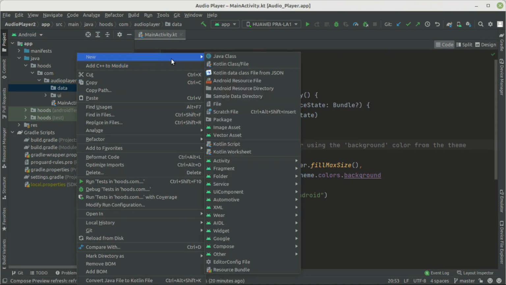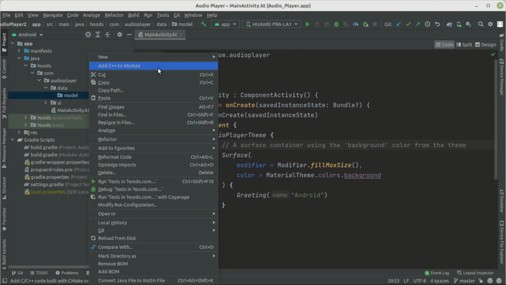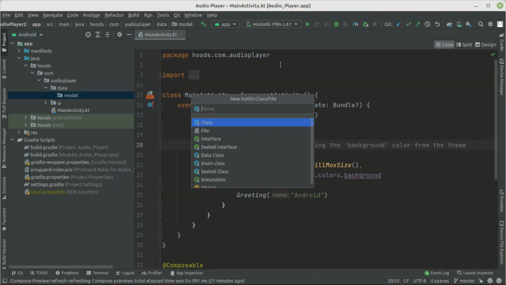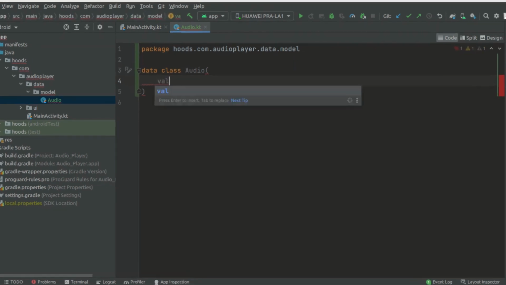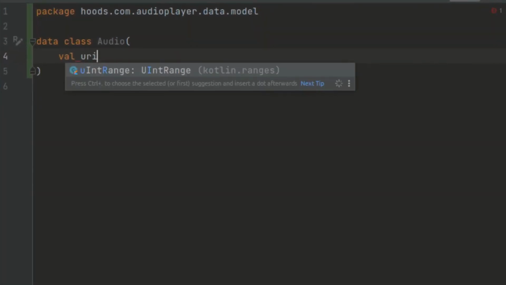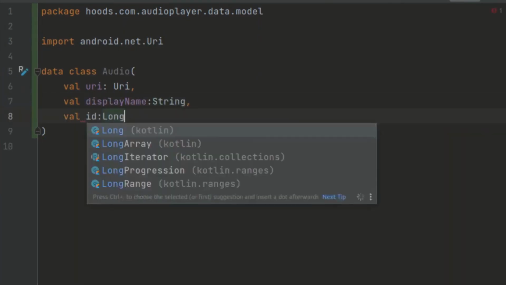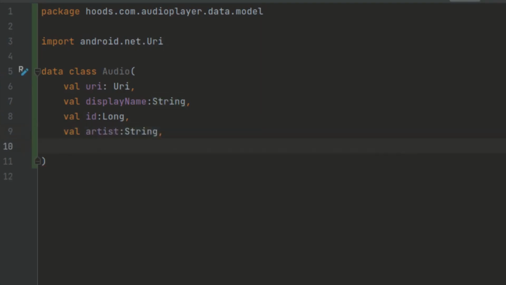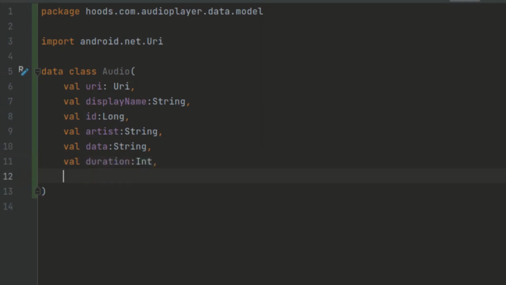And inside here now we can create another package, and then we're just going to call this model. And inside here now we can create our model class, which is going to represent our audio. And now inside here we can just create our data. So we have here, for example, we want to get the URI. Okay, so these are just all of the information which we want to play our audio.